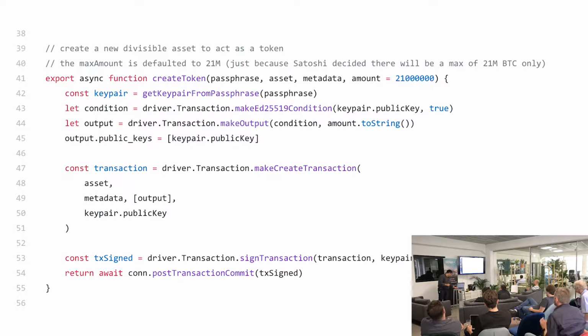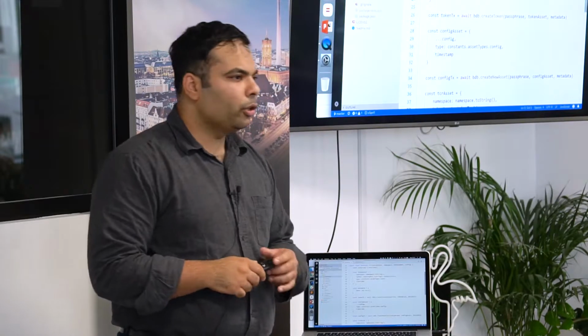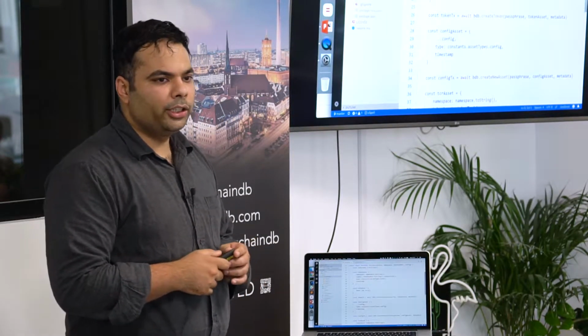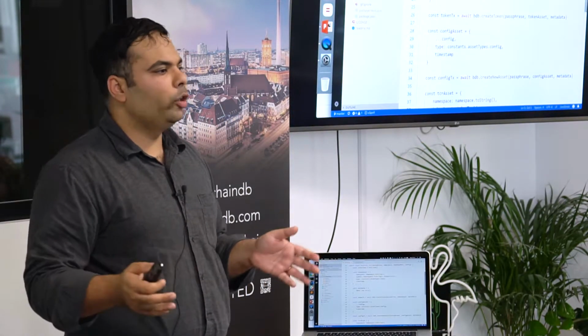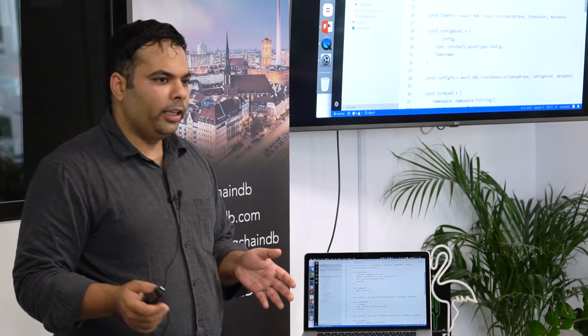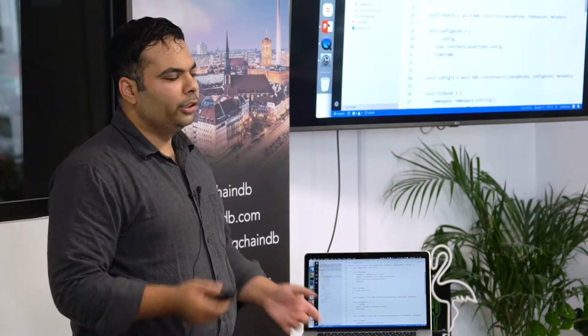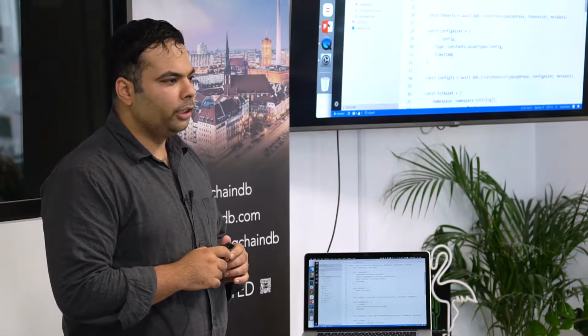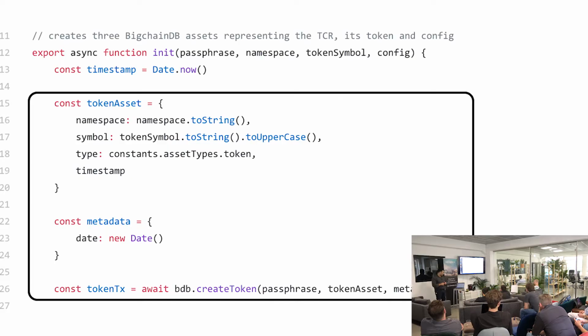Then once we go inside this function, what we are doing is we are first of all minting a token. There is a concept of divisible assets in BigchainDB where you can assign a particular amount on an asset, and then you can distribute this amount to other users or other public keys in the system. So when we create this token, we are calling this create token function, which is there inside my BigchainDB wrapper module.